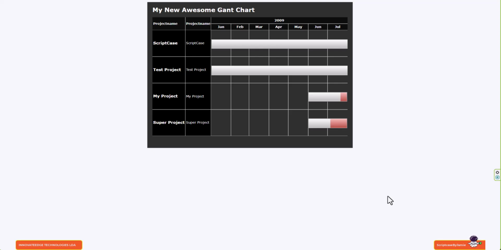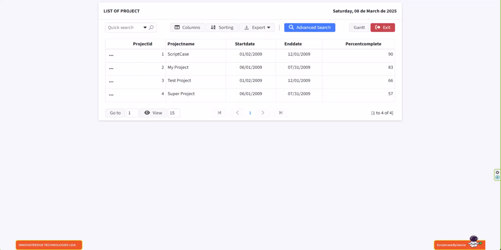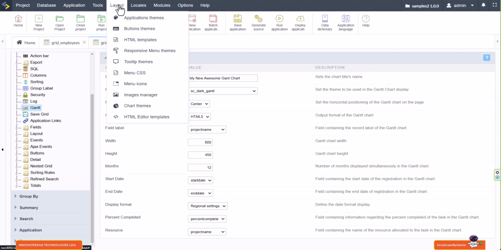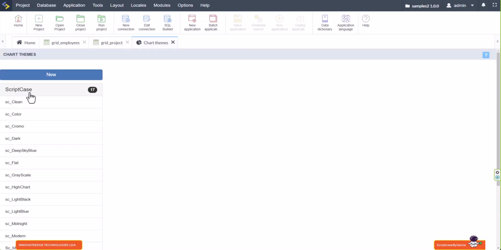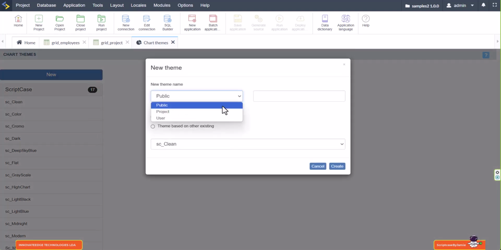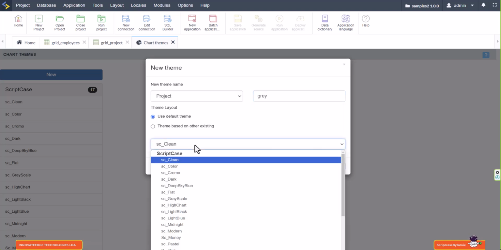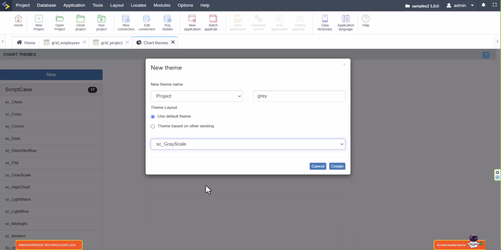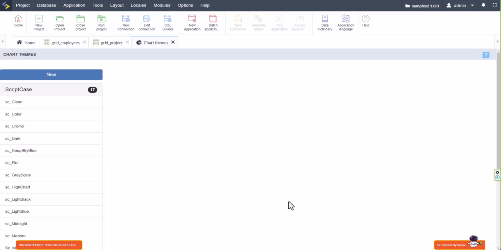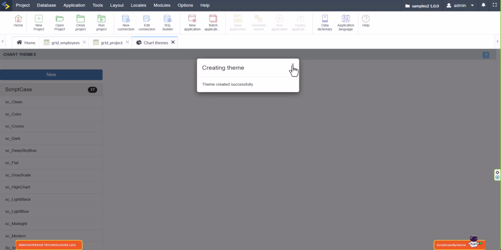So with that, you have the Gantt chart button available, and you can then view your data within a lovely little Gantt chart. And as I mentioned, you can change the themes for that. So if I come up here to layout, there we have chart themes, we can customize our theme. So I'll just go new, and I'll say it's for the project. I'll call it gray. And we have the default themes that we can select and choose one of these. So here I'll say the grayscale. I'll go create. Okay, so the theme has now been created.